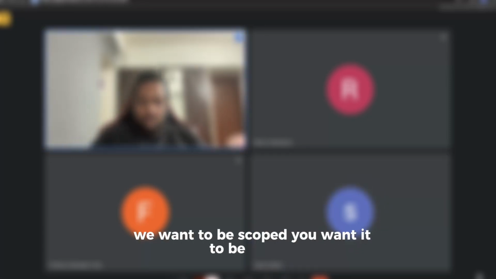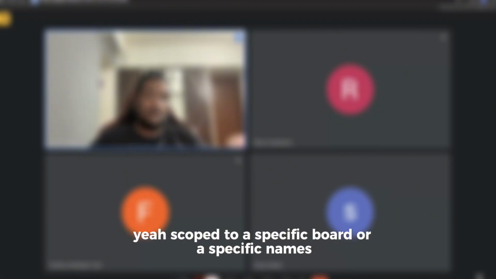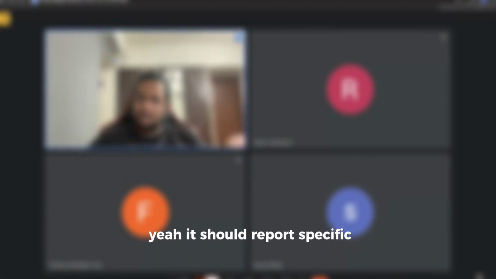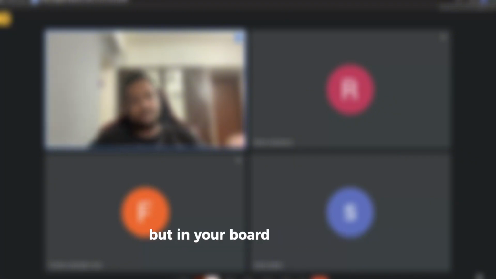You want it to be scoped? Yeah. Scoped to a specific pod or a specific namespace? And what is the scope level? Yeah, it should be pod specific. Pod specific, yes. So your secret would be mounted at your deployment level only. Then it should not be accessible across the pods. It will not be accessible, but your pod specifically should be able to access it.